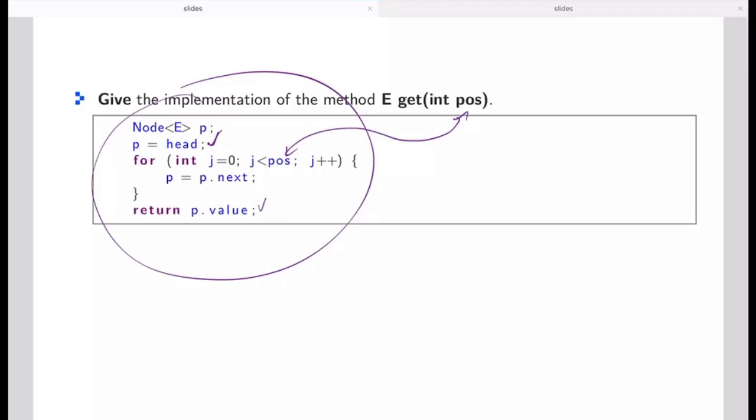If the call was for get of 1, P equals head. We go inside the loop one time. P equals P.next. We return P.value. We visited 2 nodes. If this is a call for get of 2, we position P on head. We will go twice inside the loop and we return P.value. We visited 3 nodes.